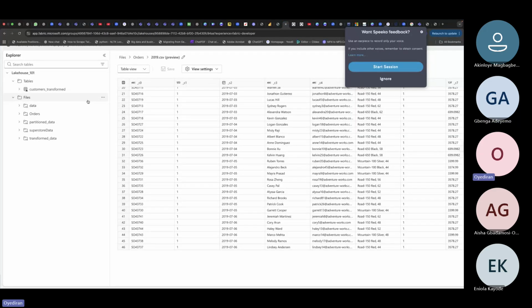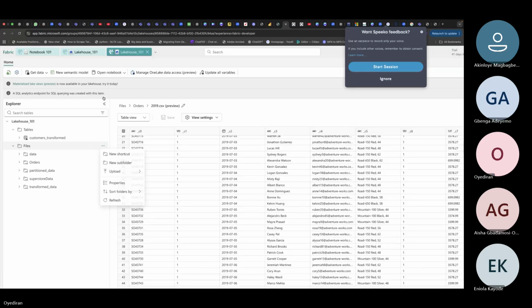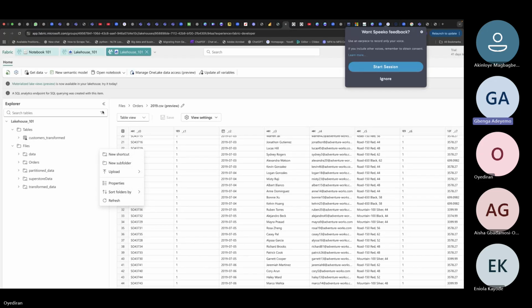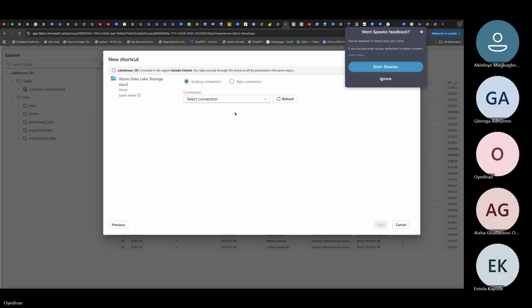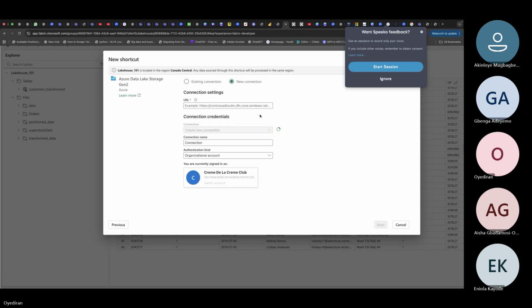Okay, so we go back to create shortcut. Yes. You pick ADLS Gen 2 now. This one. Yes, Azure Data Lake Gen 2 storage. New connection. Yes. You paste that URL there.